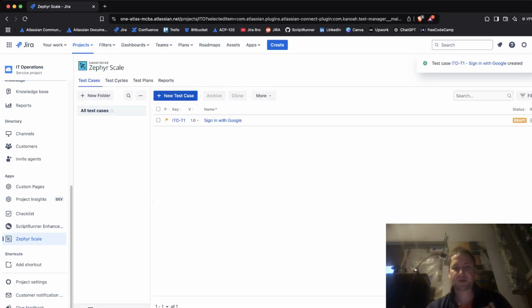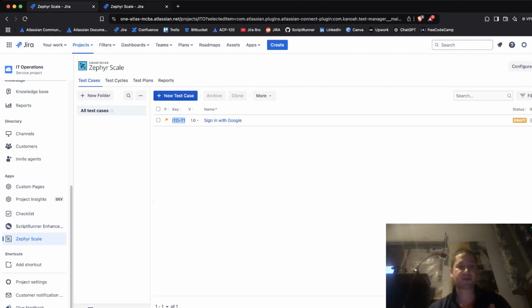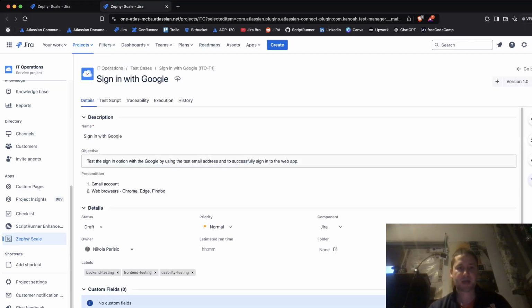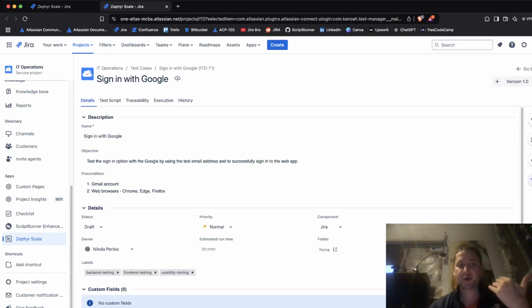Voila. So this is what we have, and now we also have our key in here. Okay. So if we open in a new tab, it's gonna lead us to the project, which is the IT operations, because I started this in the IT operations. And then it's going to say, well, sign in with Google. And this is how it looks like. So we have the name, what is the objective, what is the precondition, what are the components, and what are the labels, etc. So this is it.